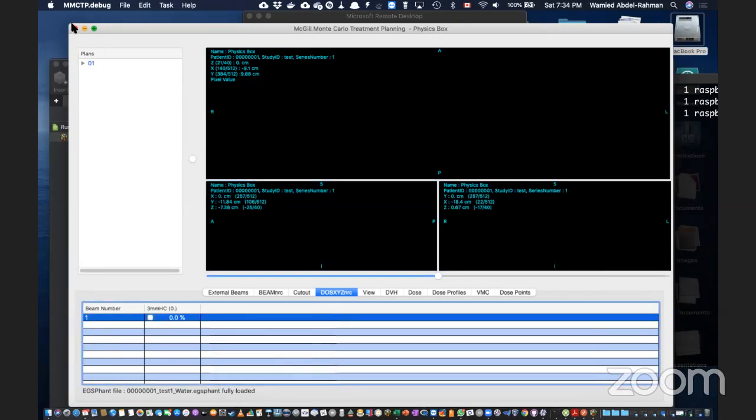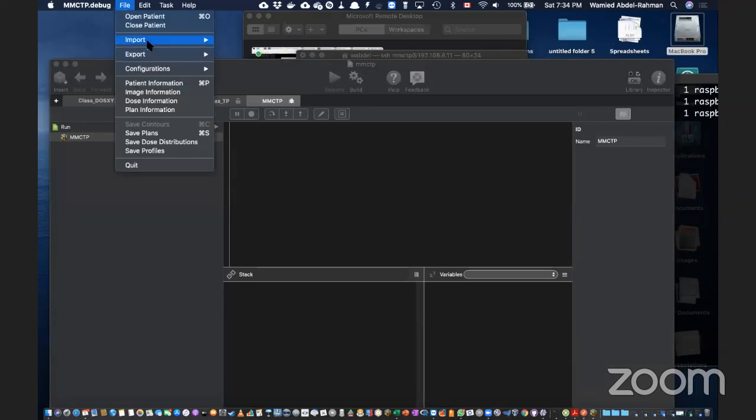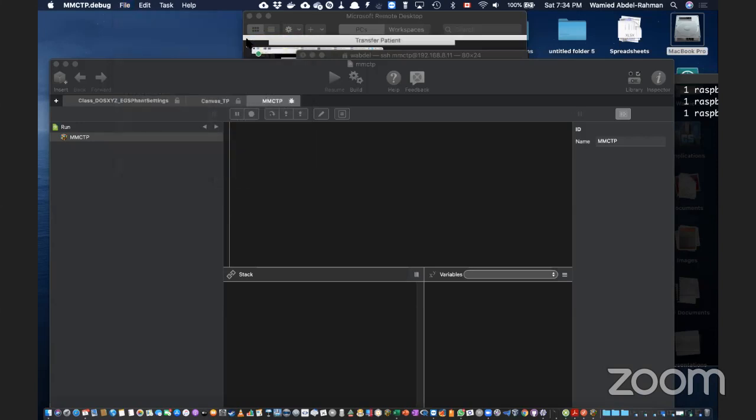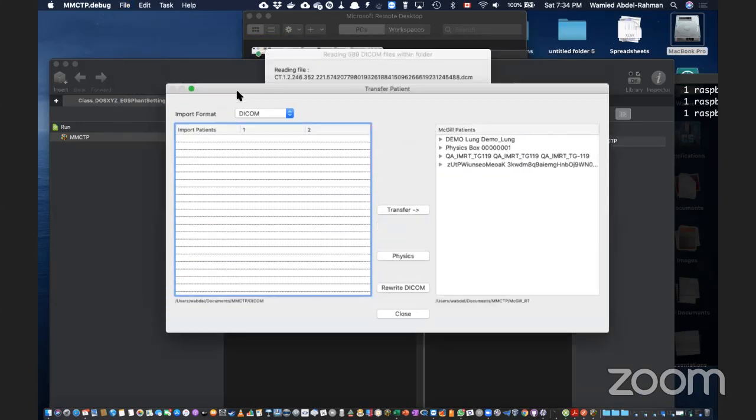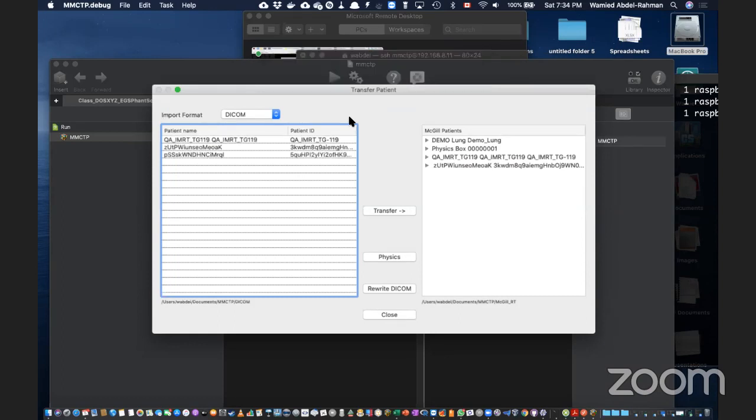Okay, I'm going to delete the patient. So I'll show you, for example, how we can do this physics part. Import, by the way, is here. If you go to File, Import, RT Patients, there should be a folder where you put your DICOM files. You put your DICOM files in that folder, and it will automatically read that folder.